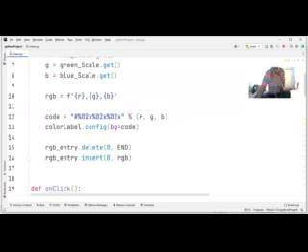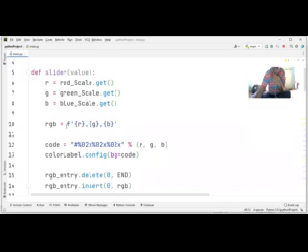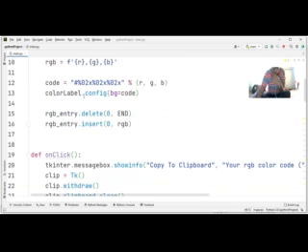So I'm going to define the slider values, where I define R is equal to red_scale.get, G is equal to green_scale.get, and B is equal to blue_scale.get. I'm going to use RGB is equal to an f-string of R, comma, and so on. Then I'm going to code to get the hexadecimal number, using colored_label.config with bg is equal to code, then rgb_entry.delete of 0, comma, END, then rgb_entry.insert of 0, comma, RGB.